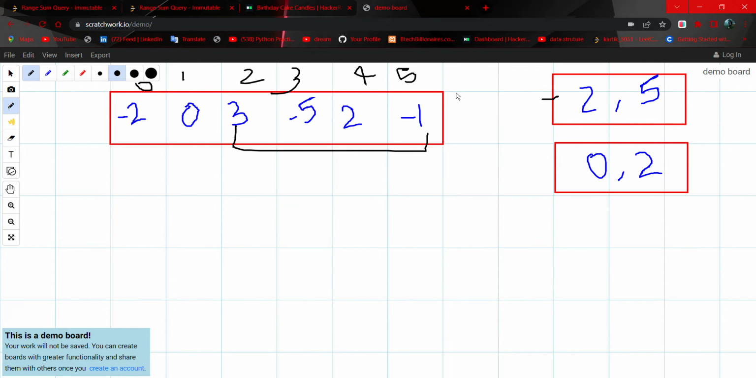We will return the answer. Okay, after that we got this query. We will calculate from 0 to 2, the answer from this index to this index, and we will return this answer.